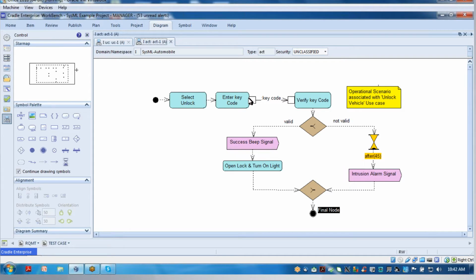Now, in SysML, you can define what's called a pin and attach it to the action. This is to show inputs and outputs. So this action here has a single output item called key code. The enter key code action is prompting the user to enter his key code to get in his automobile.